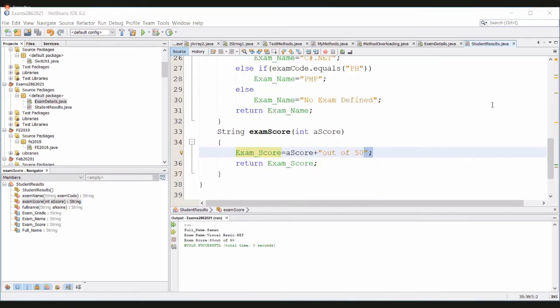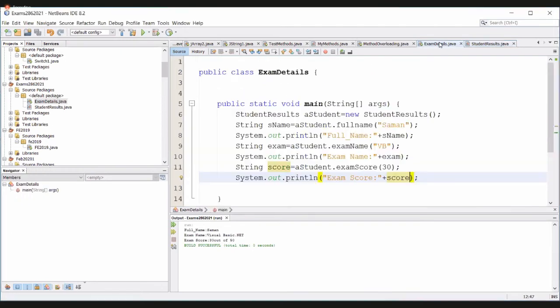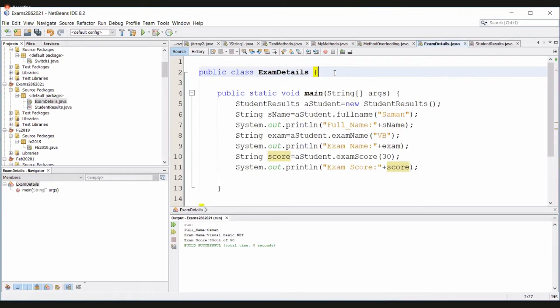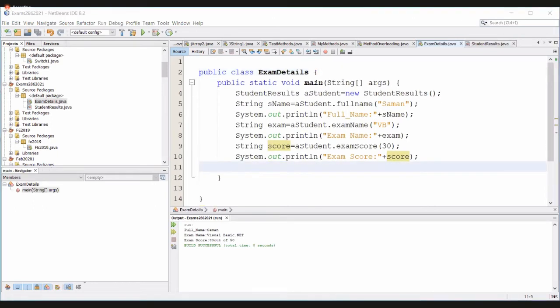I think now you have finished taking down the program. Then I will move on to the exam details class. Please take down the coding lines of the class. I think now you have finished taking down the program, right? Then I will add another method to display the grade. Then again I will move on to the student resource class.